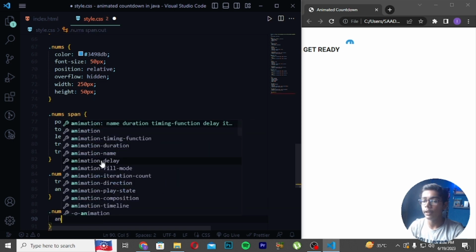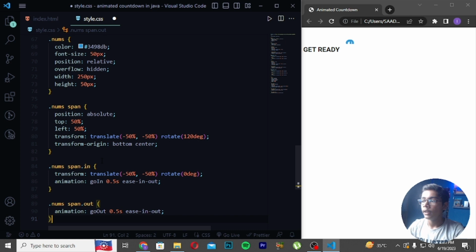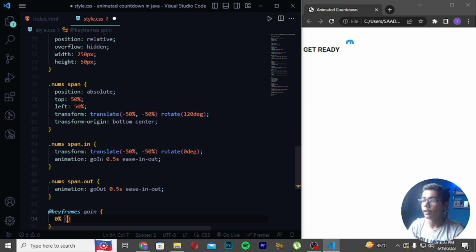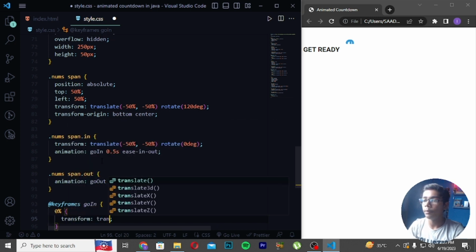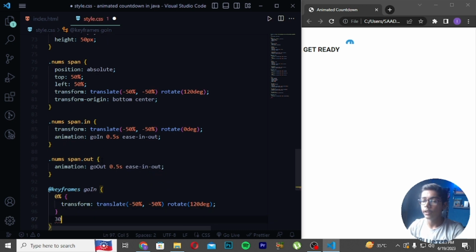With this I will be creating the out tag, then animation go out, and here I will be writing 0.5s ease-in-out. Then you have to move down, right here @keyframes go-in, like this, and write here 0%, and then transform: translate(-50%, -50%) like this. Right here rotate, and then I will be writing 120°.